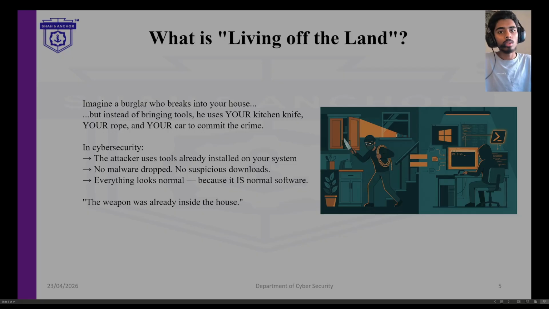What is living off the land? Let me start with an analogy because this concept is actually very intuitive once you see it. Imagine a burglar breaks into your house, but instead of carrying a weapon from outside, he picks up your kitchen knife, uses your own rope, and drives away in your own car. The crime was committed entirely using things that already belong to you. This is exactly what living off the land means in cybersecurity.